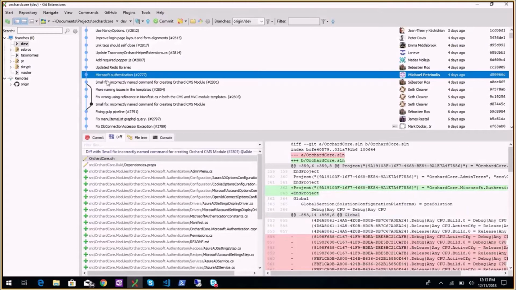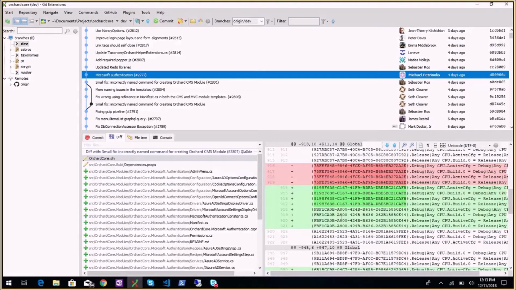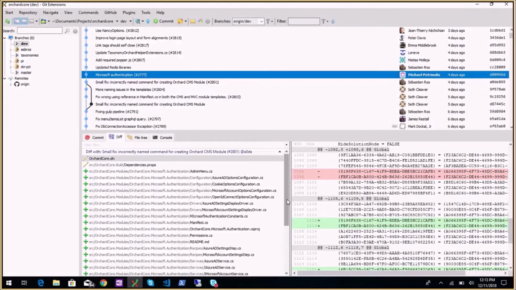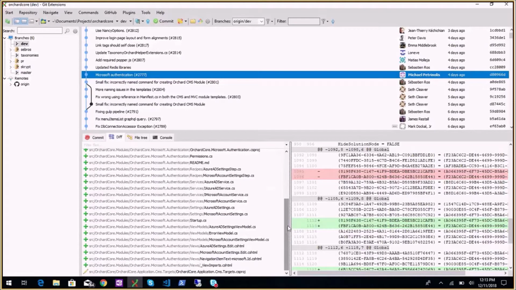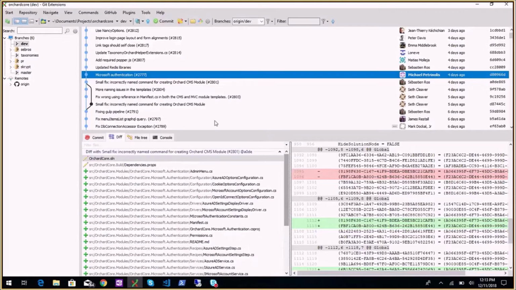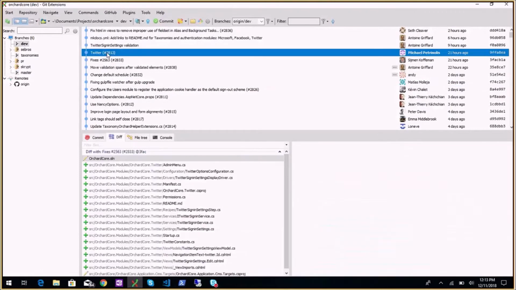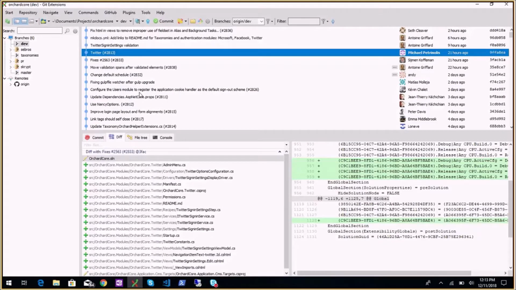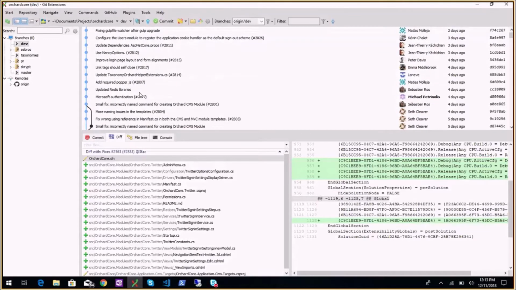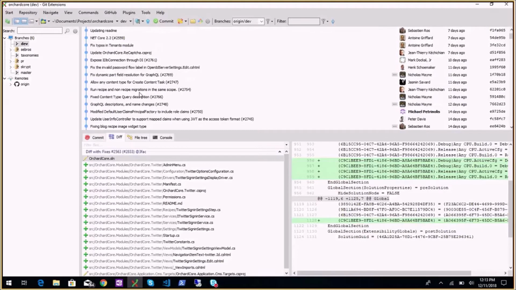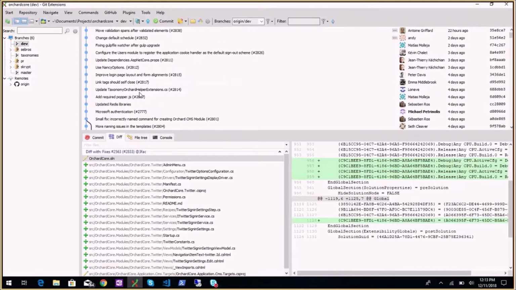Then we merge this PR with Microsoft Authentication, which is adding, we saw that last week, Azure Authentication and Azure Active Directory Authentication and Microsoft Account Authentication, and going up a little bit, we also merge Twitter Authentication. So now you have Facebook, Microsoft accounts, Azure Active Directory, and Twitter authentication features. It's good.